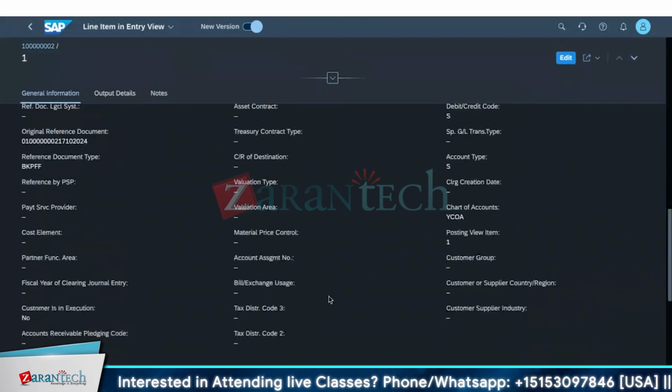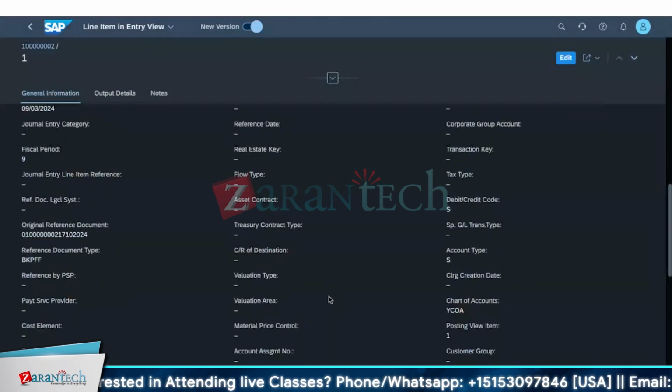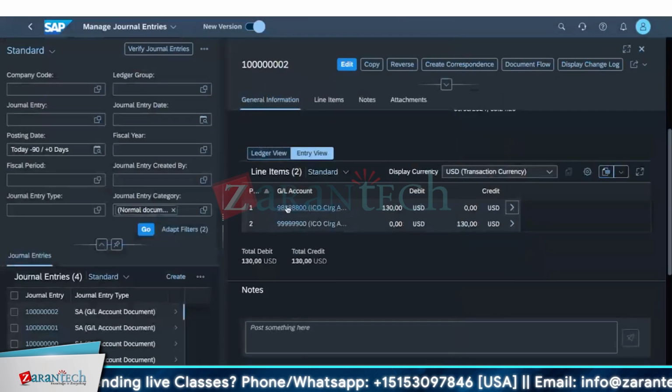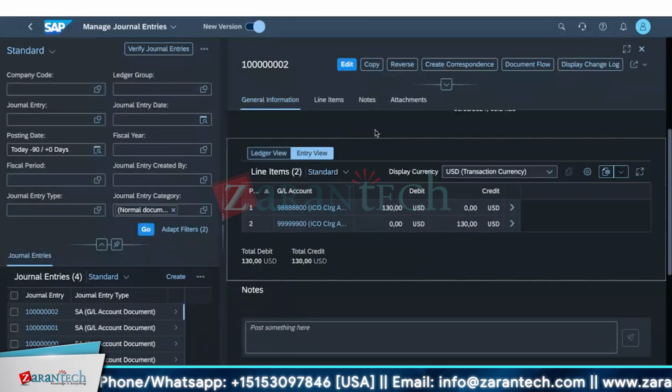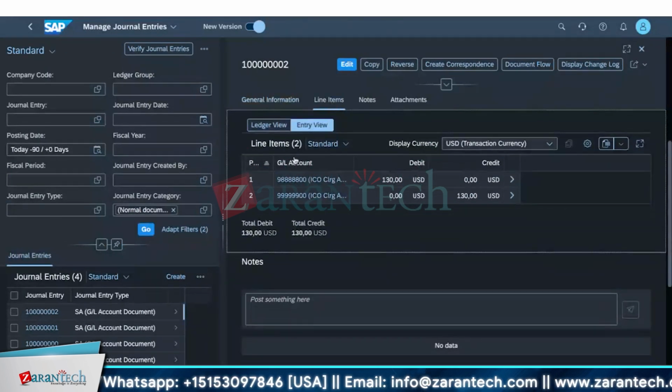You will get all this information that is posted for that particular journal here. I try to get that ledger group here. One second. The line items.